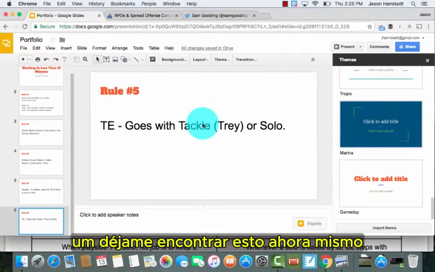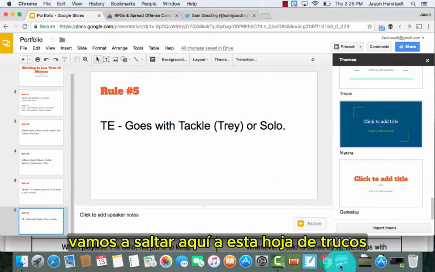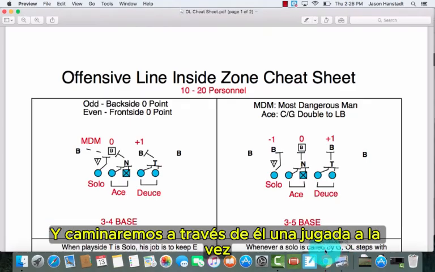Let me find this right now. We're going to jump over here to this cheat sheet, and then we'll take a look and walk through it one play at a time.